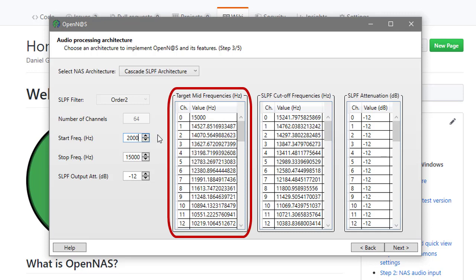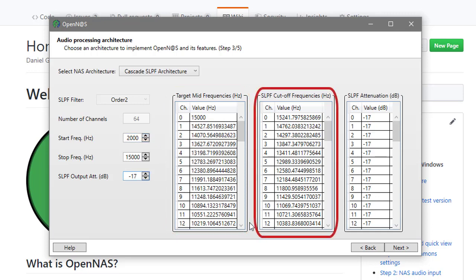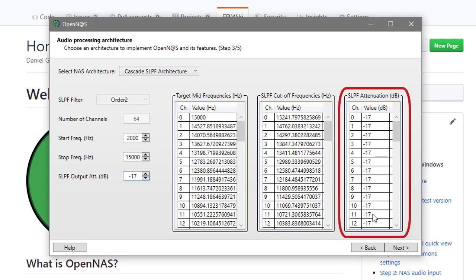This left column shows the target center frequencies for each of the bands. In the next column, you can see the cutoff frequencies for the filters that will be implemented in the NAS model. The last column shows the attenuation for each of the bands.